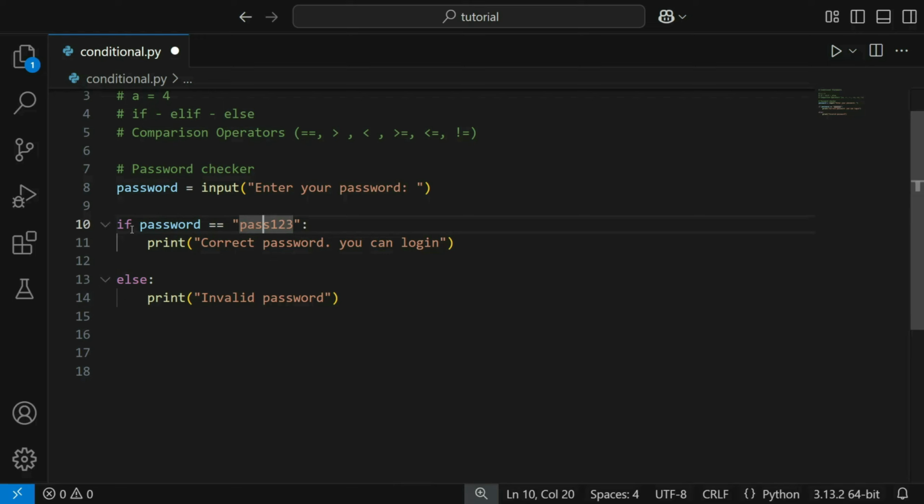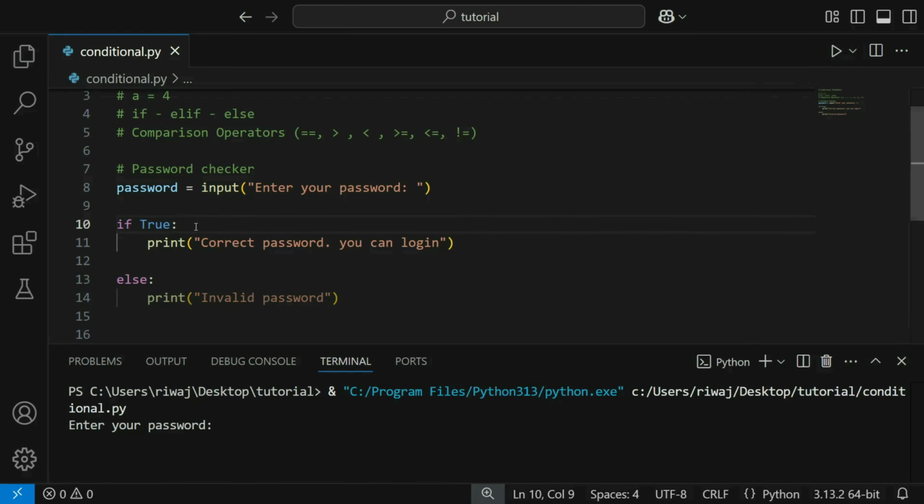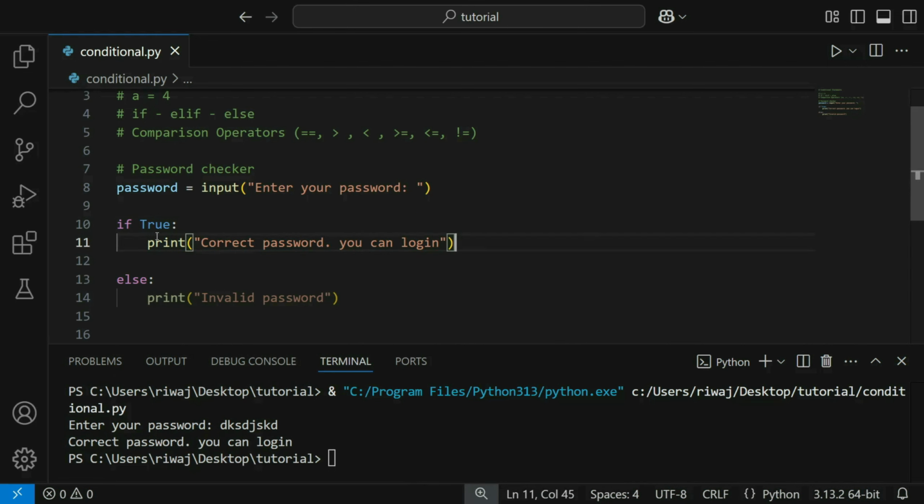Fun fact, the if statement will get executed if whatever operation or condition inside the if statement returns true. So overall, the operations inside the if statement should return true in order for the code inside the if statement to get executed. If I completely change this to true, it will run. And whatever password we enter, it will still run the true statement because we have set the universal condition of the if statement as true.